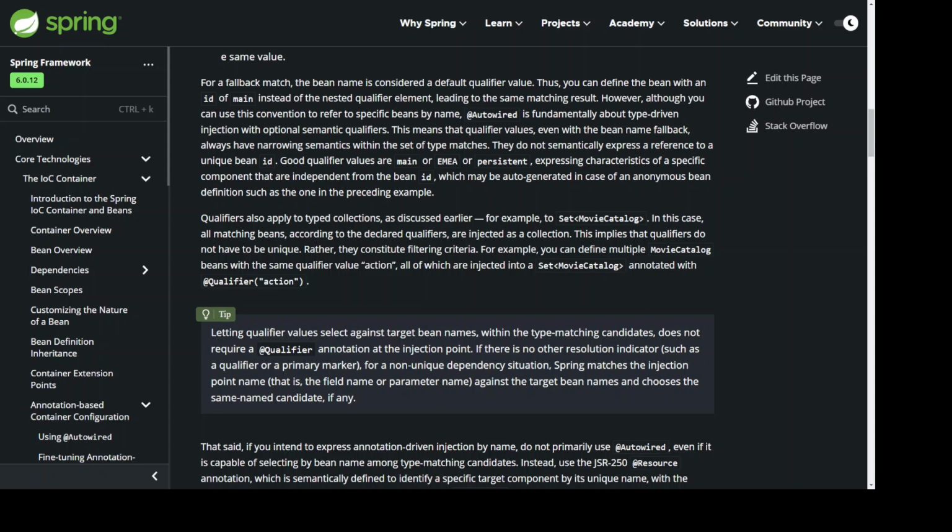This means that qualifier values, even with the bean name fallback, always have narrowing semantics within the set of type matches. They do not semantically express a reference to a unique bean ID. Good qualifier values are main or EMEA or persistent, expressing characteristics of a specific component that are independent from the bean ID, which may be auto-generated in case of an anonymous bean definition such as the one in the preceding example. Qualifiers also apply to typed collections, as discussed earlier.